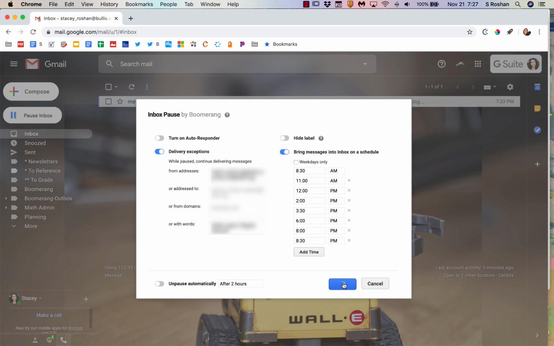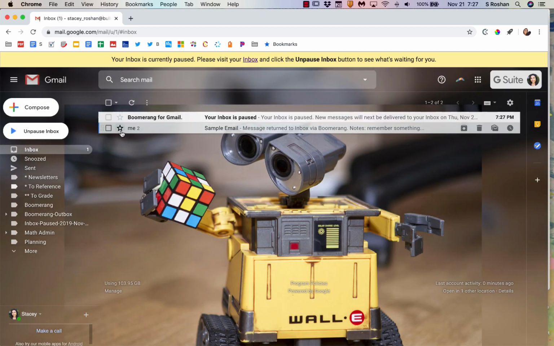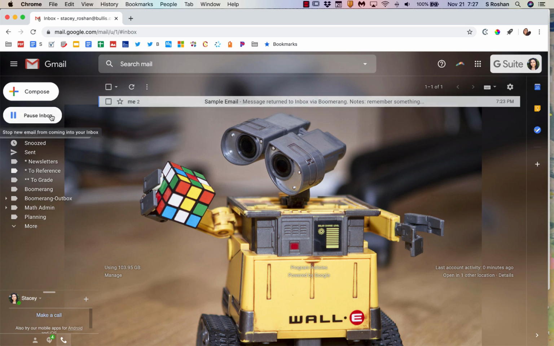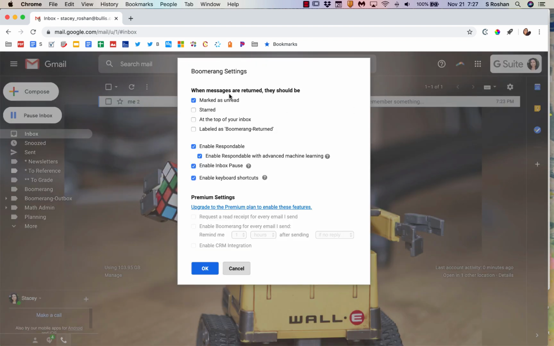You can always unpause it if you need to. Really, your messages are just going into a folder, so you can always cheat the system, but it does help you stick to a schedule if you want to do that sort of thing. So I do appreciate that. I can unpause it at any time. You can manually pause and unpause, or you can set the schedule like I just showed you there. There are some settings so that you can customize it for yourself.